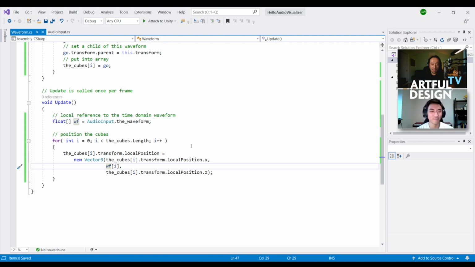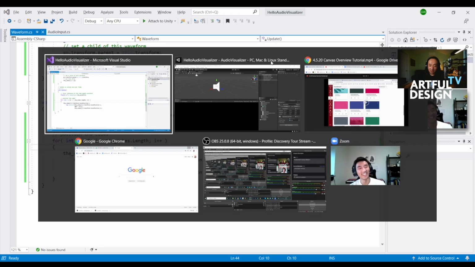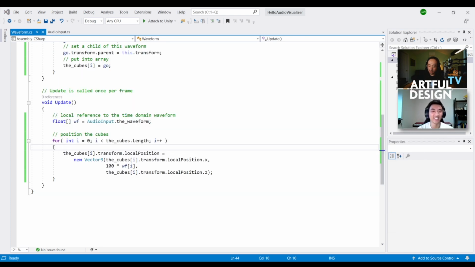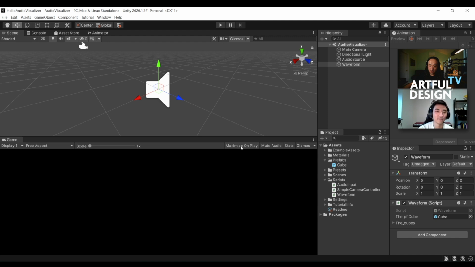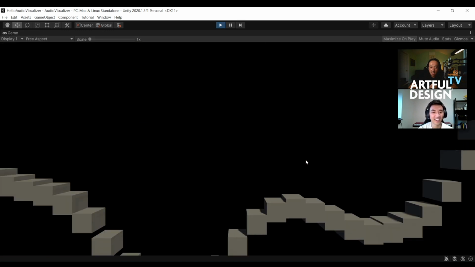Here's where we're going to go back to do the scaling. I don't know. What's a good number, Kung-Lu? Let's do like 100. Yes. Okay, let's see what happens if we do 100 and we go back here. And let's run this. In fact, we're going to maximize this on play. Woo. It's a little better.